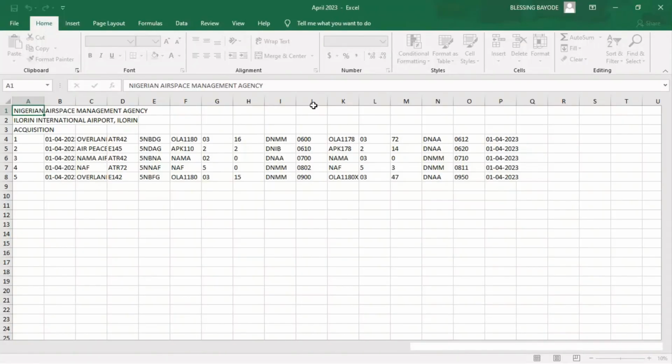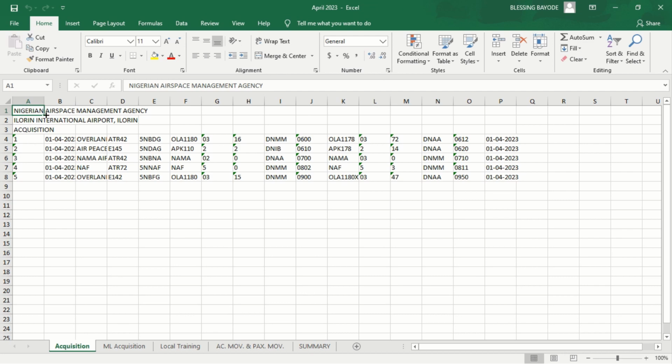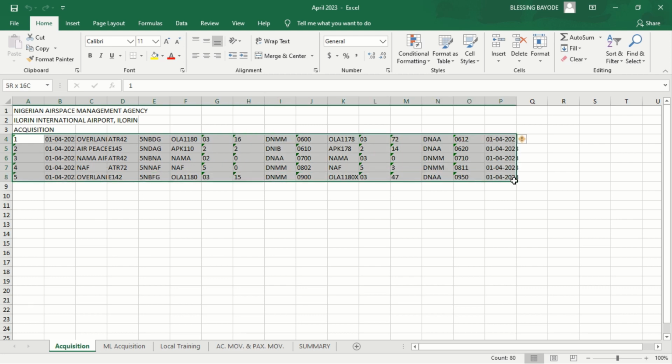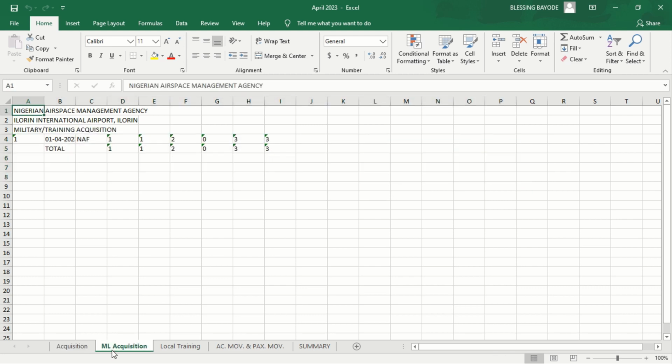Sorry, that's my system. Okay, so we have the very first page, the very first sheet containing the details of the aircraft we have so far. Then the military section, as we can see, we have just only one aircraft at the military section, and we have the local training section.